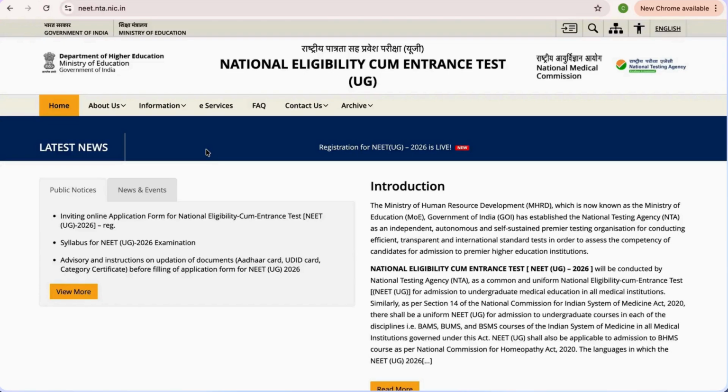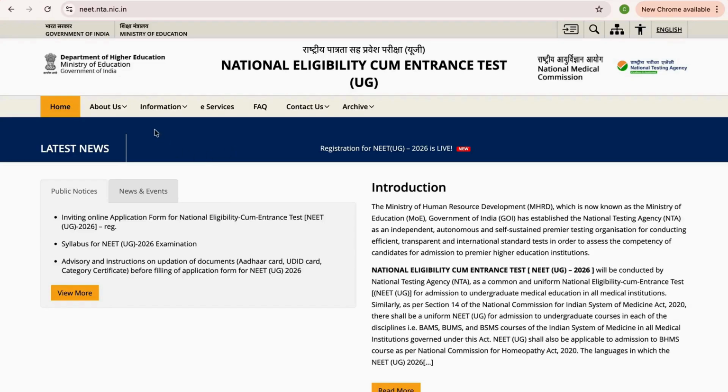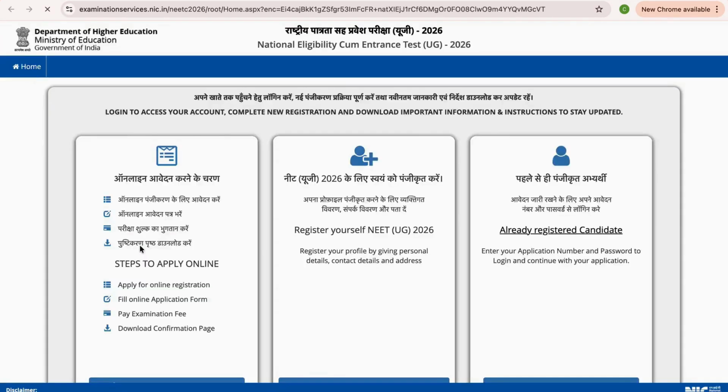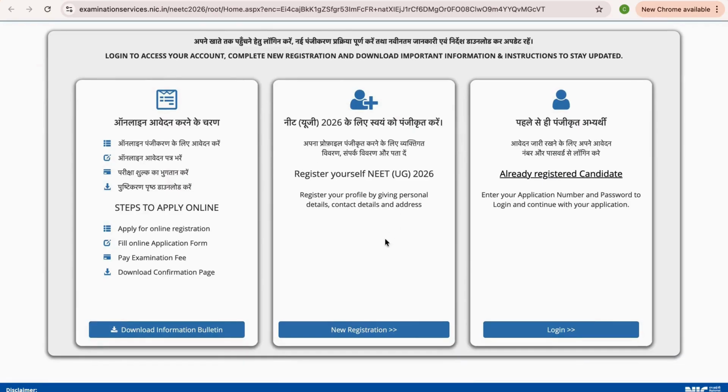First of all, you'll have to visit the website called neet.nta.nic.in. Then you will come to this page. Just scroll down and click on registration for NEET 2026. Then on this page you'll have to click on new registration.